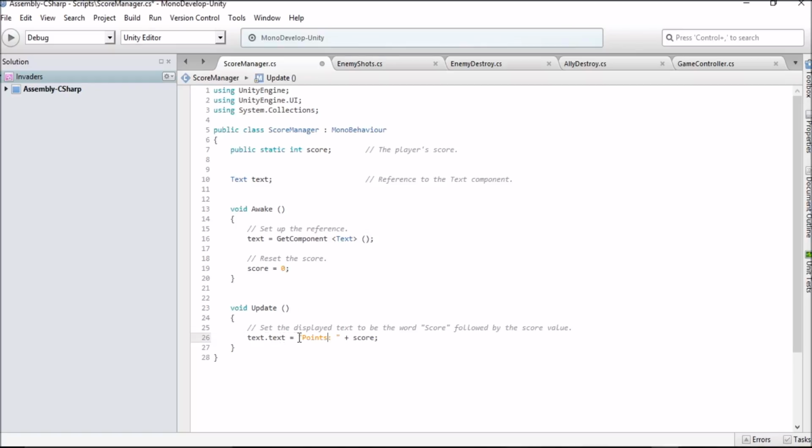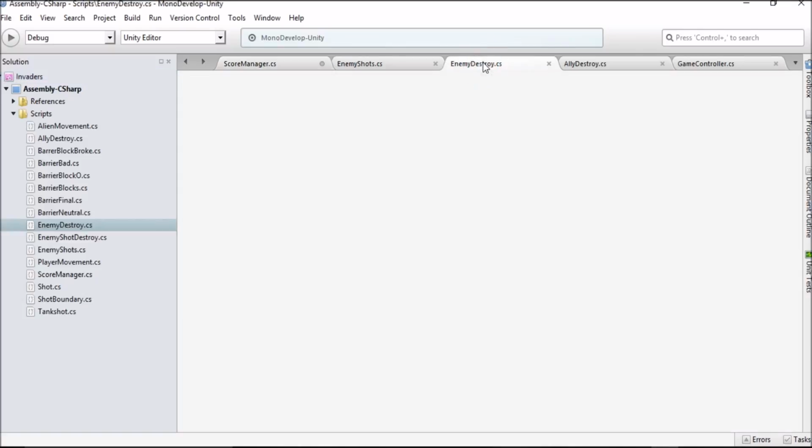This line mainly deals with the visual aspect. And then here we have plus score, which is the score that we'll add on each time an enemy is destroyed. So we've seen pretty much everything here. There's not much for me to go over. And you might be thinking, well, this script is neat, but how are we going to tell Unity that we want to link destroying our enemies with adding points on the score? Well, I'll tell you right now. Let's go over to our enemy destroy script.